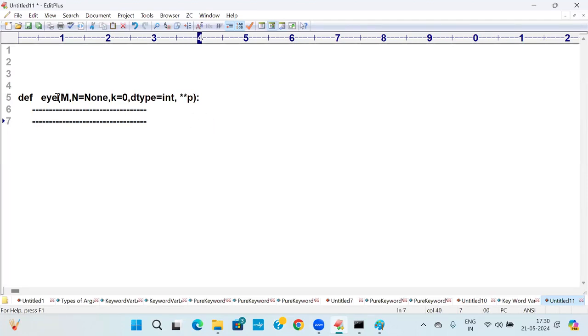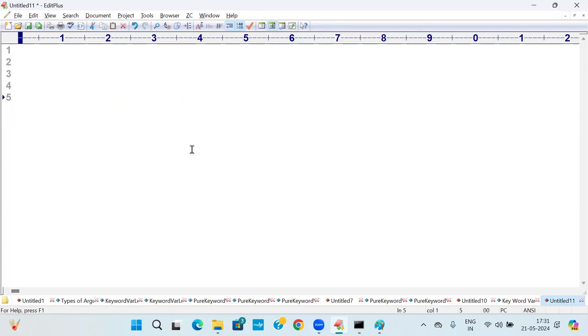Keyword variable. If I get something like that, I should not feel any tension because my sir already said. What is m? Positional. I don't know what it is, but I can understand what it is. m is positional, I have to pass it compulsorily. This is default, I may pass, I may not pass. k is equal to 0, I may pass, I may not pass. dtype is by default taking integer. If I want, I can pass another type also. For the star parameter, I may pass keyword argument values; otherwise, it is going to become zero in length. That is the way to understand functions.